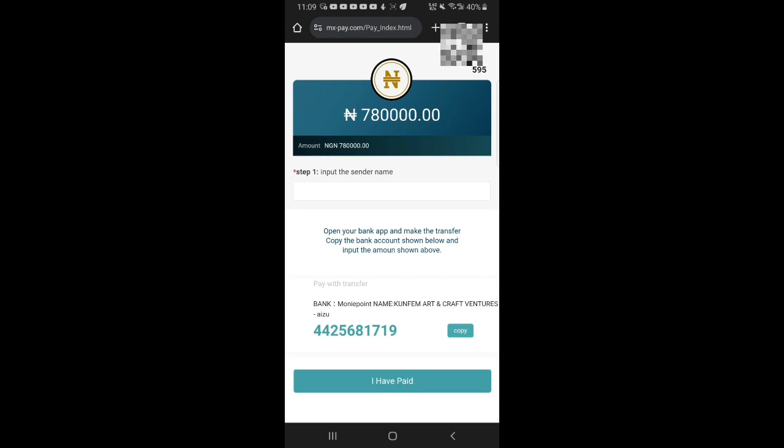So as you can see here right now, we're already at this space, and there's also a timer down here, so you should know you should do it very fast. So yeah, this is the space, and then you just transfer in this amount. You can copy and paste ASAP into your bank details. You click, paste your sender's name right here, and then this is the account number, and this is the bank and account name. It's Money Points Bank, and then this is the account name you're going to be seeing. So you just click on I have paid, and that's it.